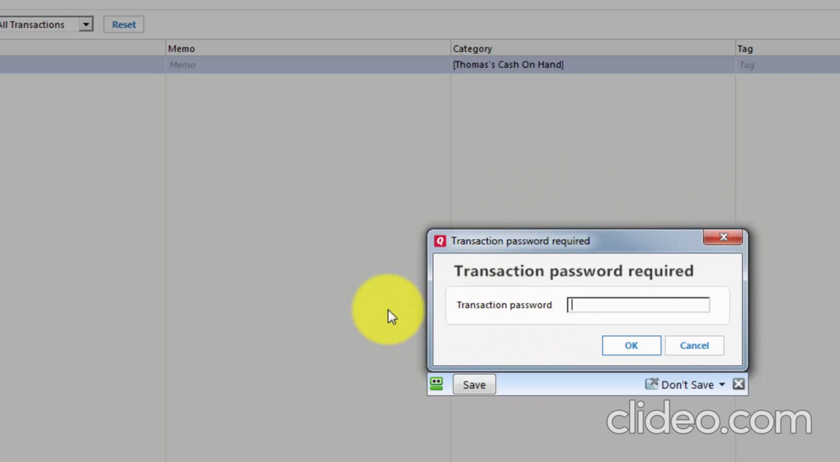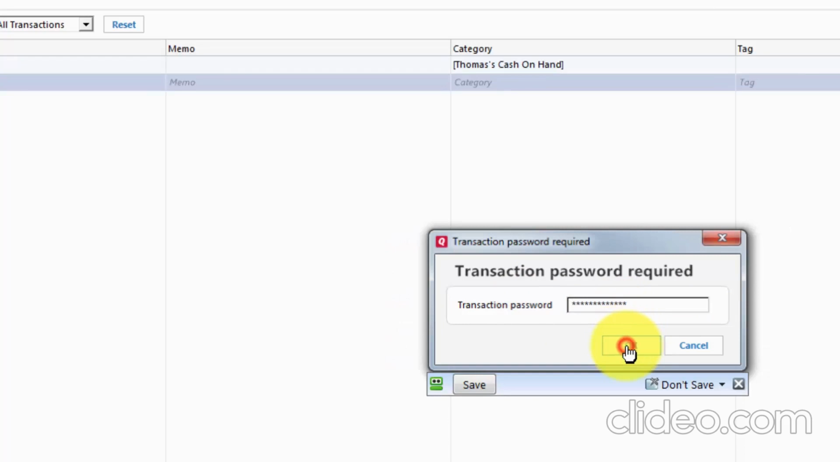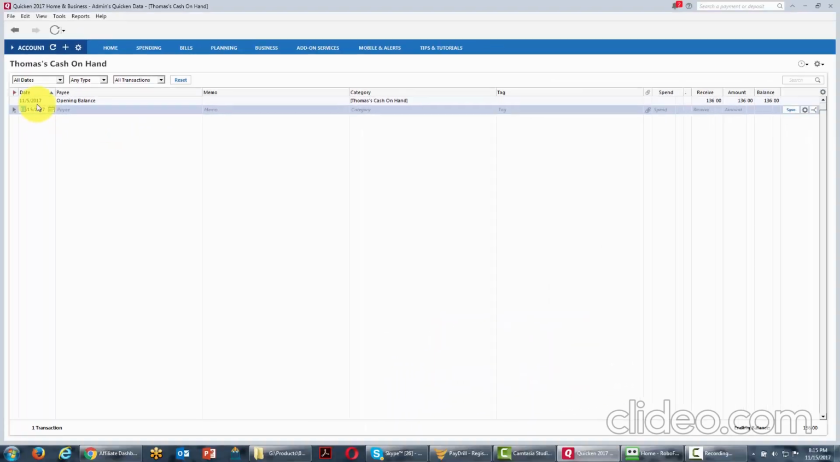Now you'll note that because we're going back to change a password, it's going to require us to enter that password that we set up. So we're going to go ahead and put that password in. And then we're going to click OK. And you're going to notice then that the date has changed to the 5th.